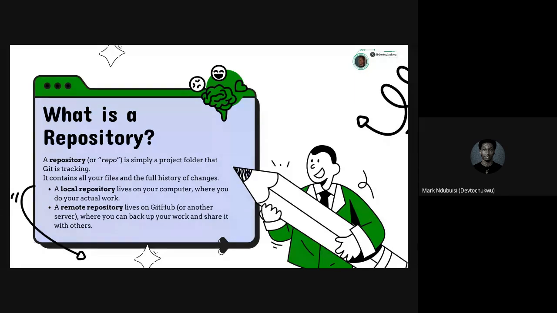Then a remote repo is one that lives on GitHub or another server where you can back up your work and share it with others. So we can see the relationship between the two of them. The local repository lives on a PC, like your computer or machine, right? Then the remote repository lives on GitHub. So you can move this local repo to GitHub and then it becomes a remote repo. Now, moving on, we'll find out how to actually do all these things.